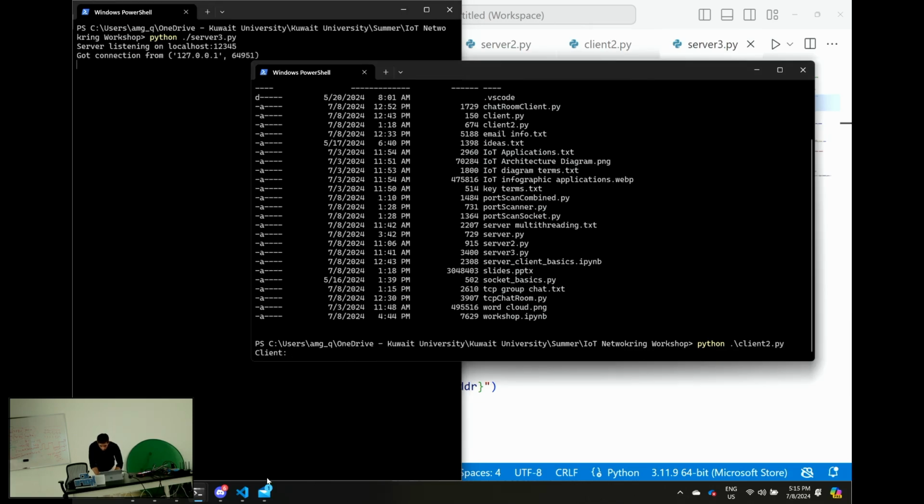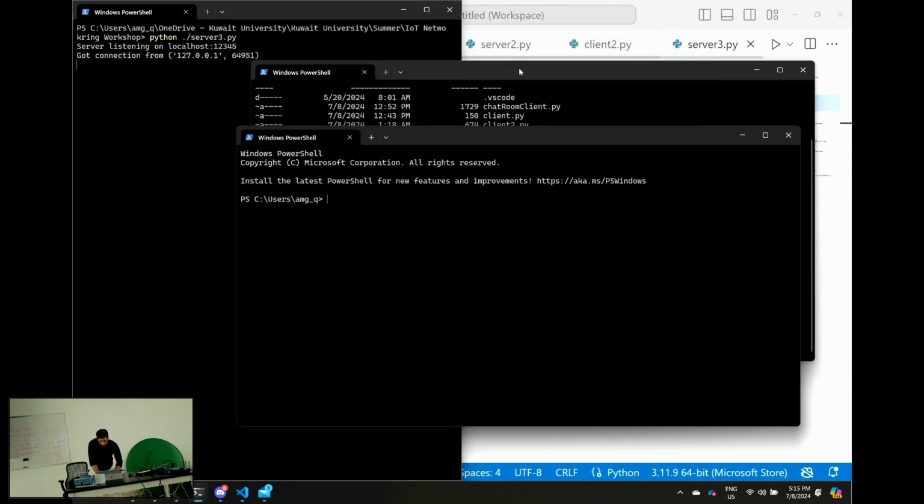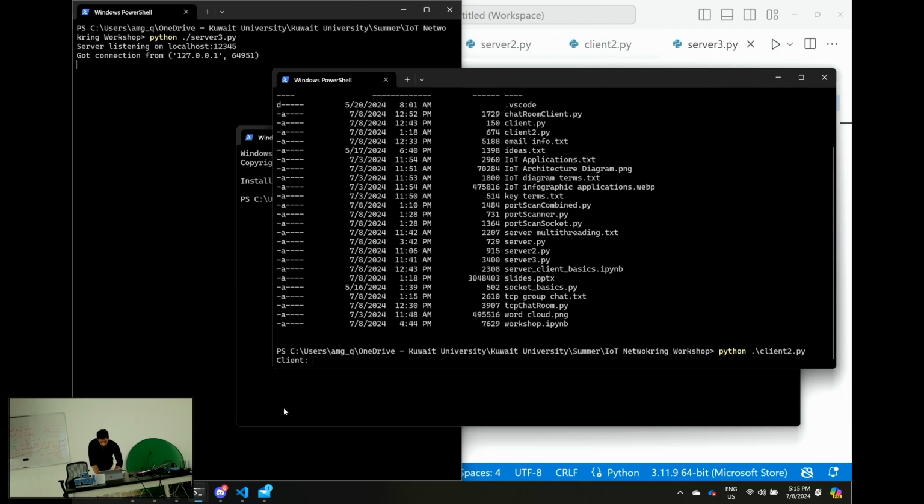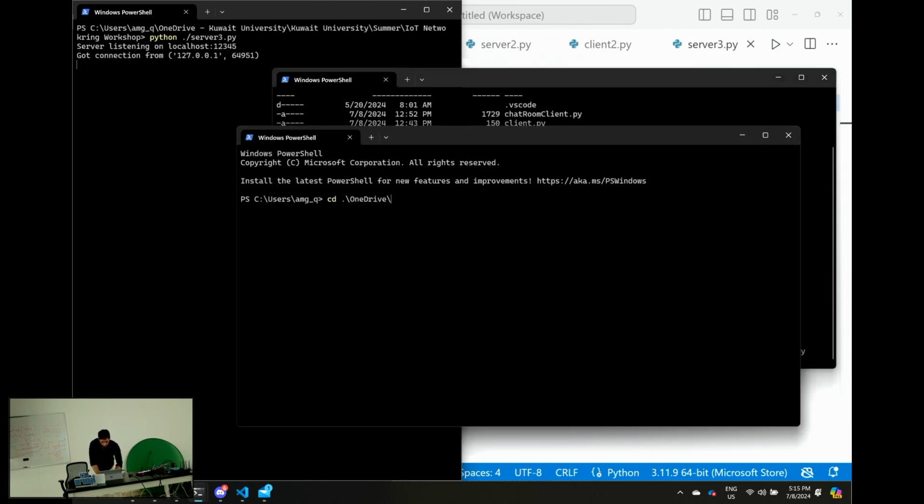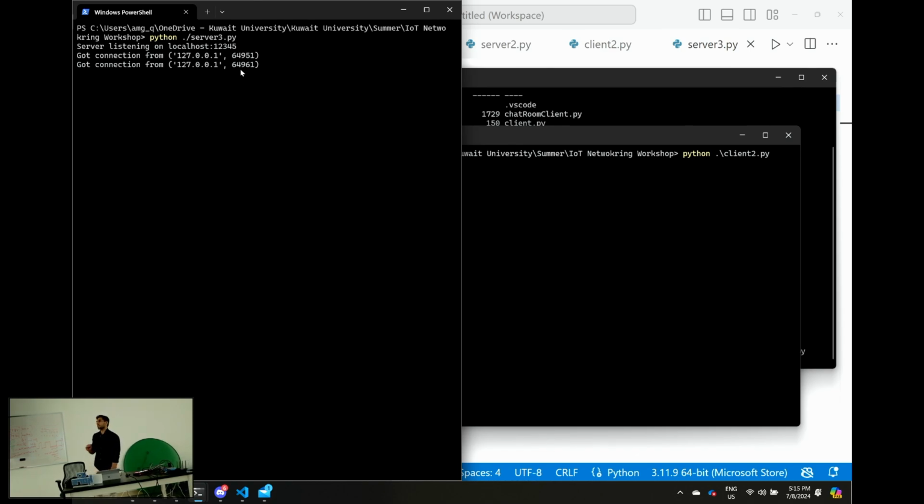Okay. Let me open another one to show you. I'll open one more. So you see, I got two connections, right? So the server accepts two connections, but different ports, right? So the incoming socket is the same socket, but they go to different ports, okay?